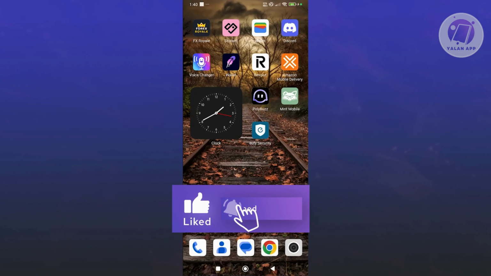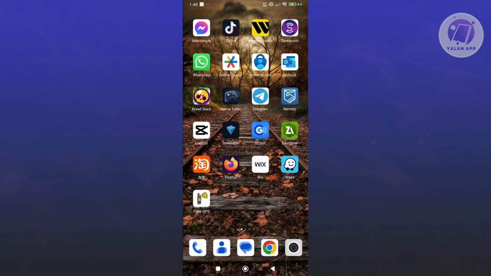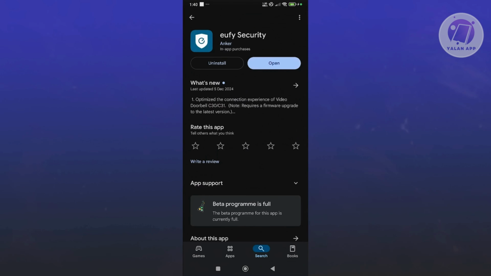that we have the latest version for our app. So you want to go ahead and open up Google Play Store here and search for Eufy Security. Now in here you should be able to click on it, and if you do see any update button on it, go ahead and click on that update button and wait for it to complete.